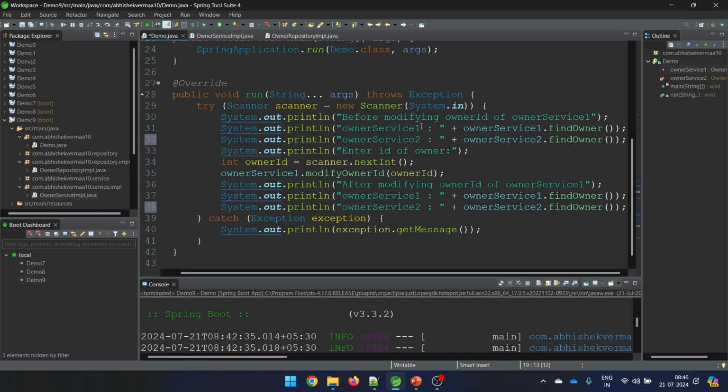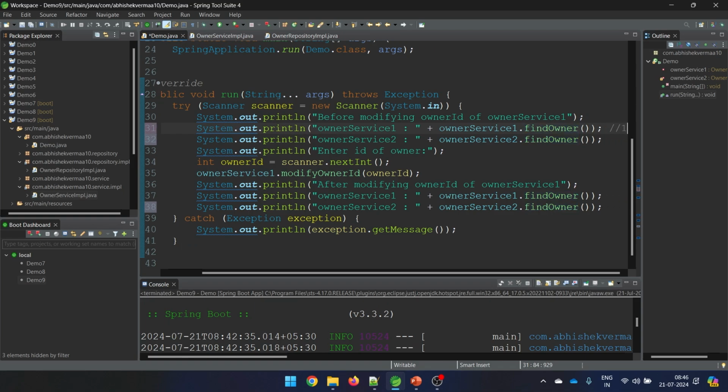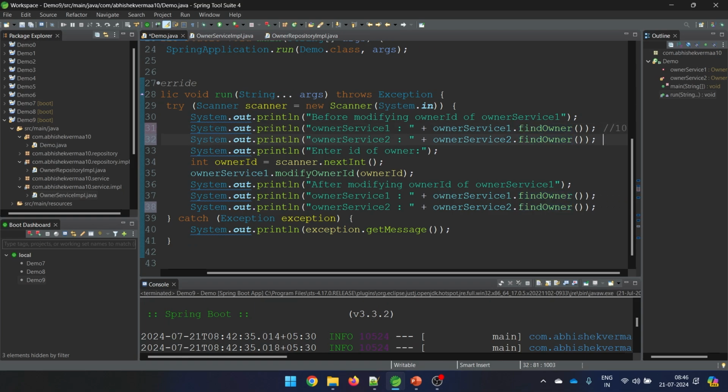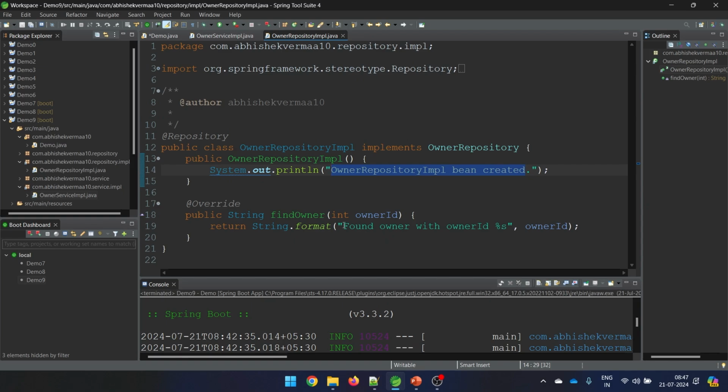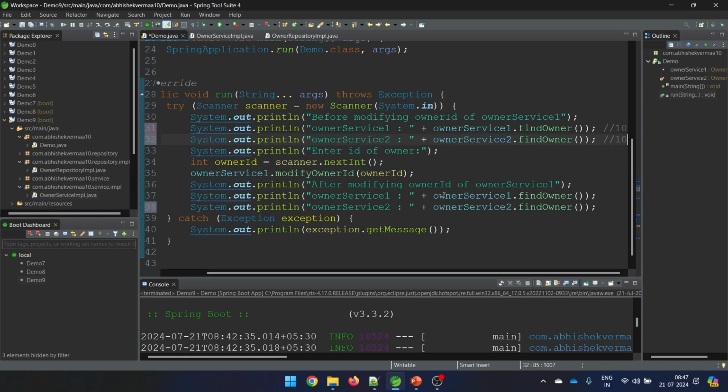Then for both of these owner service 1 and 2, we are printing the find owner. For both of them the initial value is 10 only, so that will be printed, and the output should be 10 and 10. So for both of them it will be printing 10. What this 10 means is that when I execute, the code will go here, pick the default value 10, and then say found owner with owner ID 10.